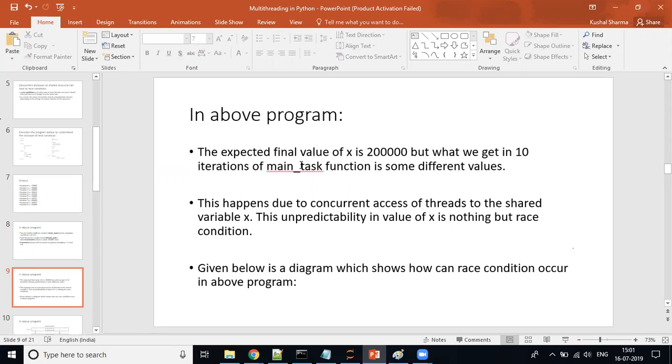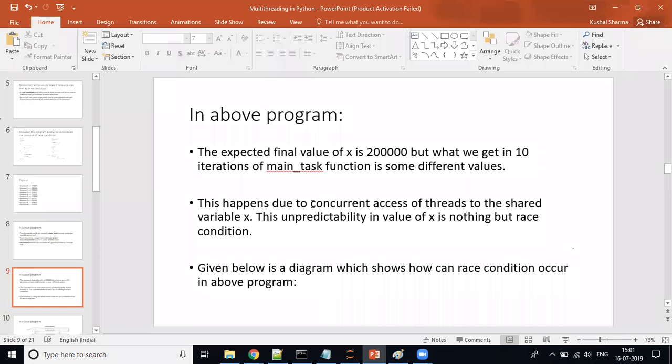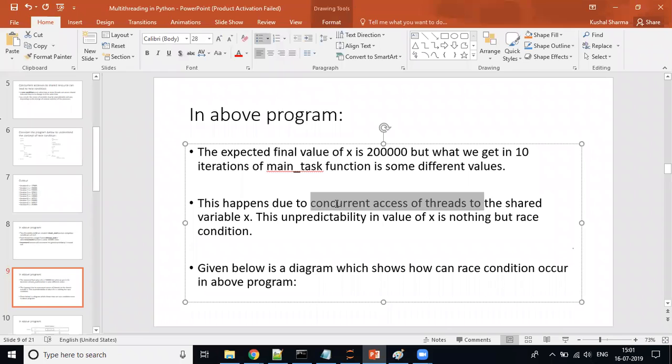Yes, the expected final value of x is 2 lakhs, but in 10 iterations of the main task function we get some different values. In each iteration, sometimes we get 20,000, sometimes some different values as well. This happens due to concurrent access of the threads to the shared variable x. This unpredictability in the value of x is nothing but a race condition. This is known as race condition.